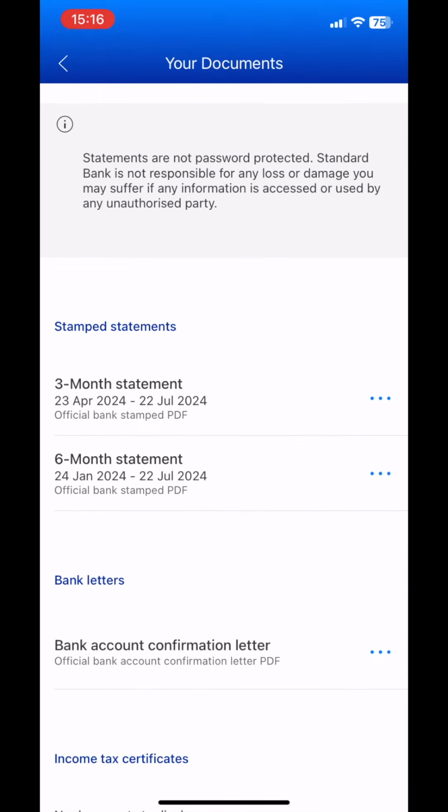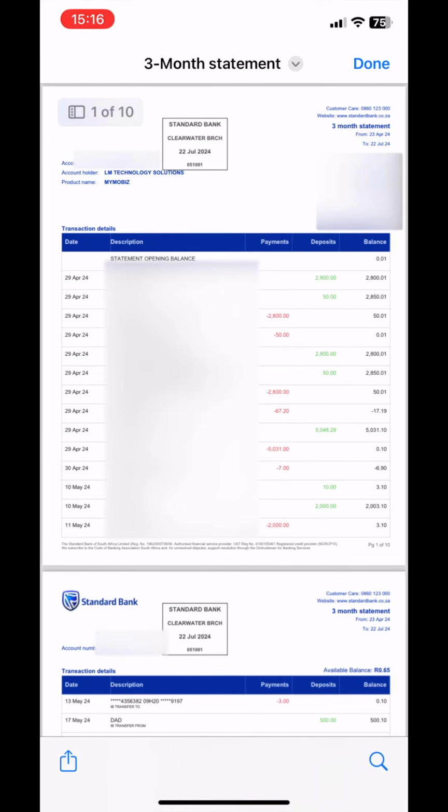5. Now select whether you want a 3-month or 6-month statement. 6. Finally, choose View and Save to download your stamped statement. And there you have it. Your official bank statement will appear on your screen, complete with a stamp from Standard Bank for authenticity.